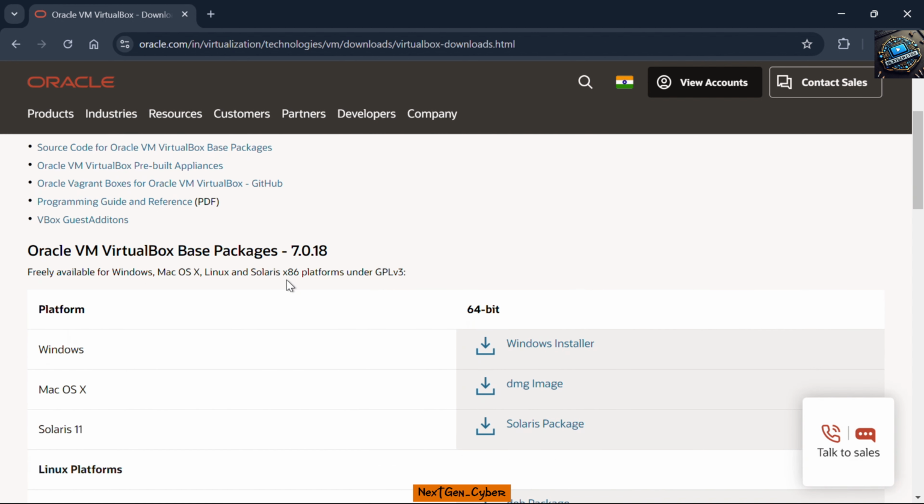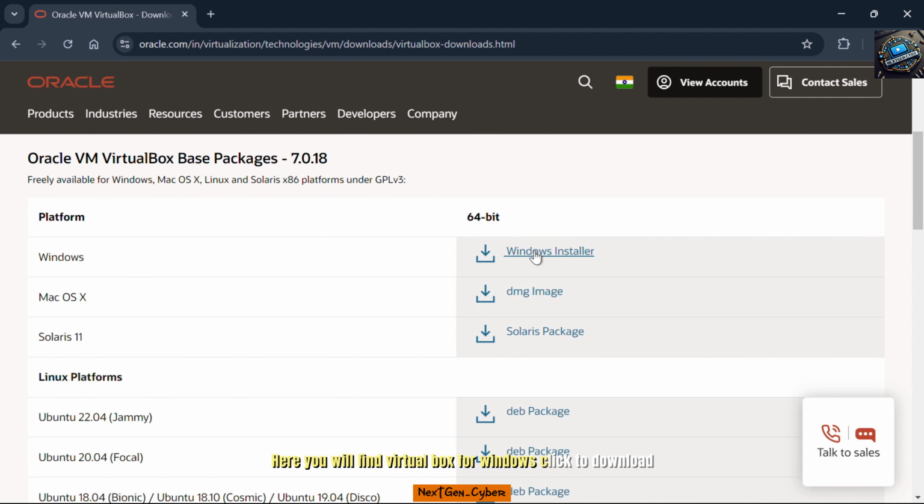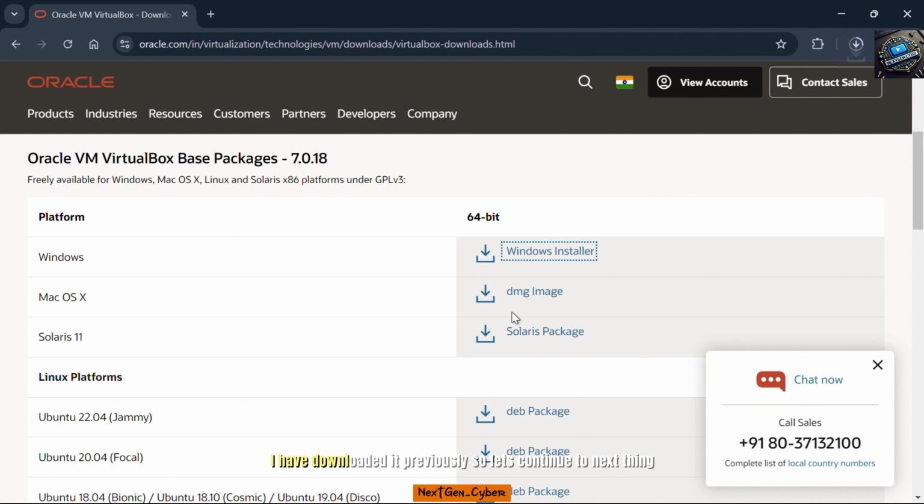Scroll a little down. Here you will find VirtualBox for Windows. Click to download. I have downloaded it previously, so let's continue to next thing.